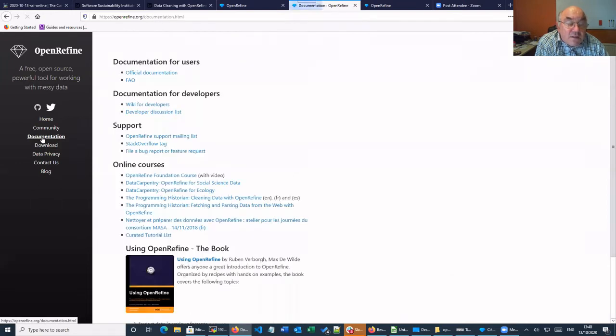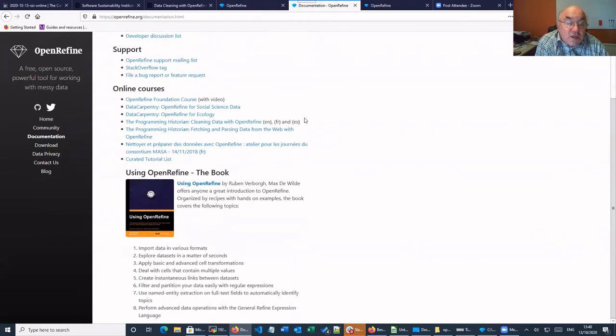If you go to the documentation, there are two things I want to point out. One is online courses: Data Carpentry, OpenRefine for ecology. So we get an honourable mention on the OpenRefine website. The other thing I always point out is this book down here, Using OpenRefine. It is, as far as I know, the only book that's ever been written on using OpenRefine, and it's probably getting quite old now. So anyone who likes OpenRefine, there's a writing opportunity there in writing the second book.